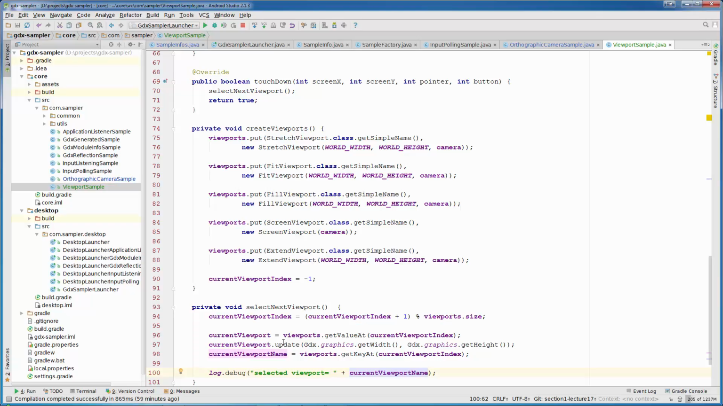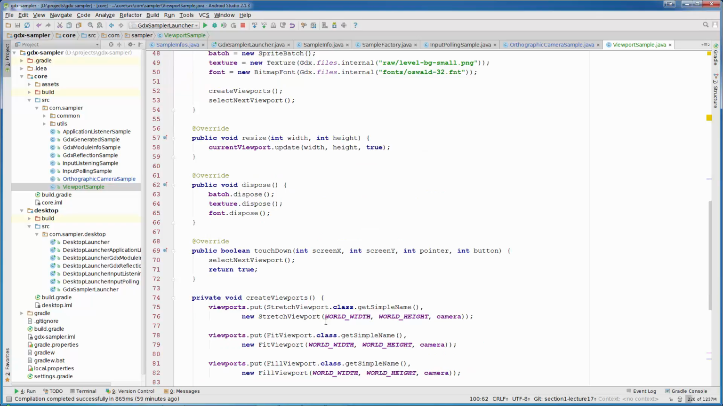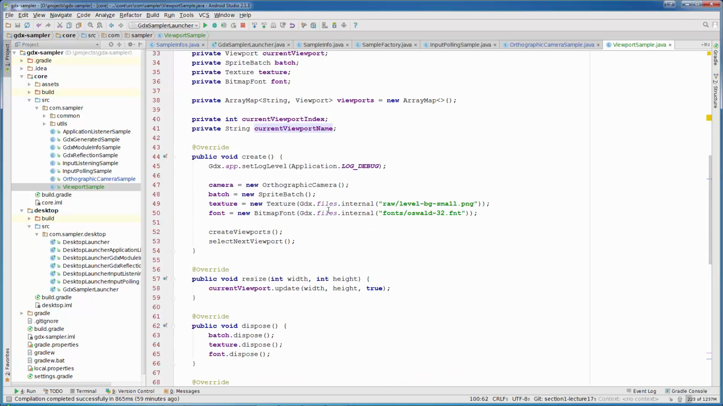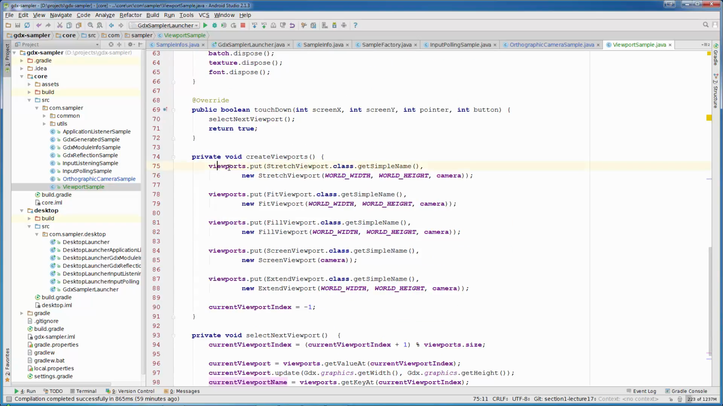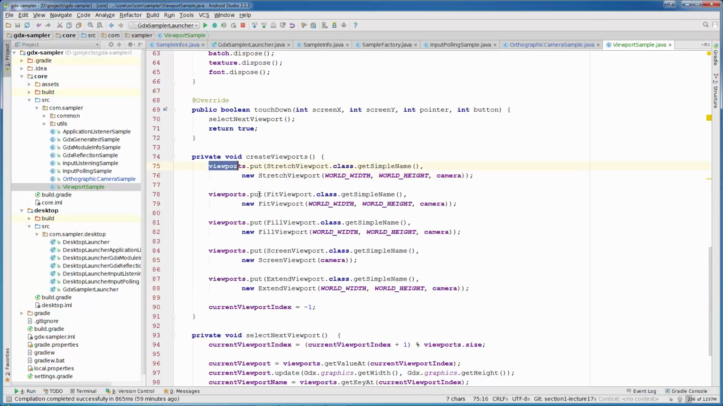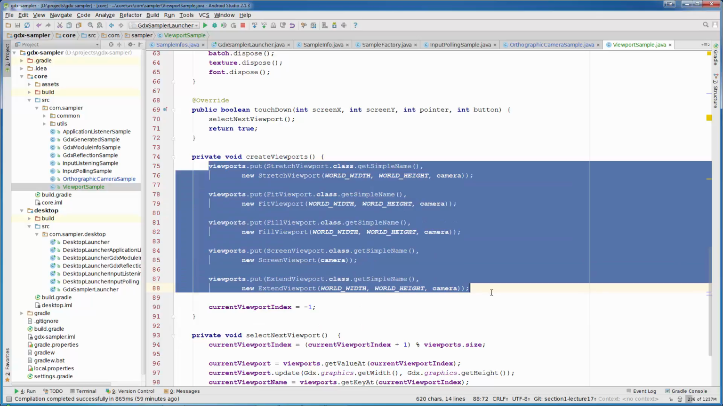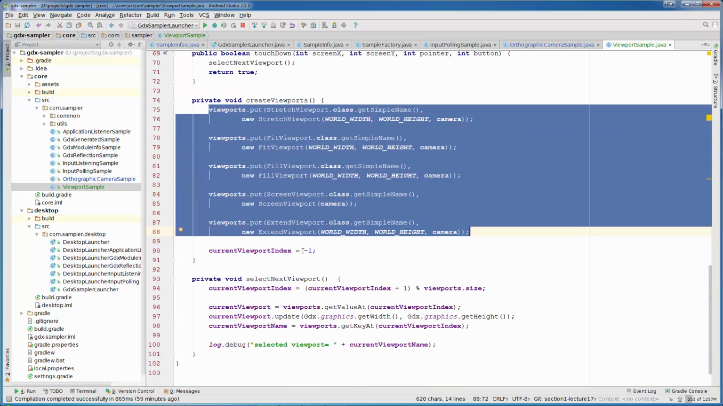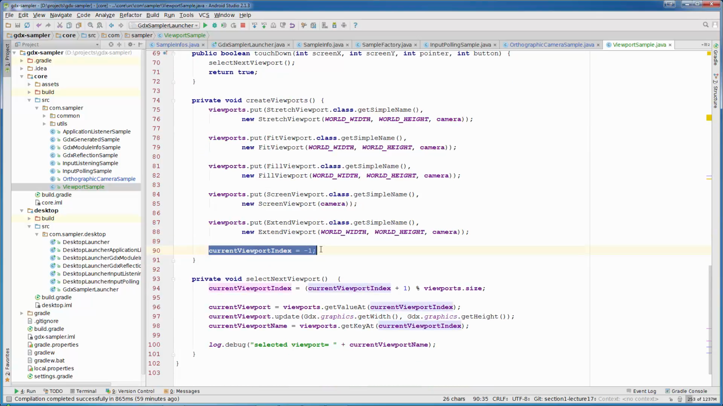So in the next lecture we will continue with our drawing. But before we go to the next lecture, I will just explain once more what is going on in create viewports. We are populating our map with all the viewports that are in LibGDX, and we are resetting our current viewport index.